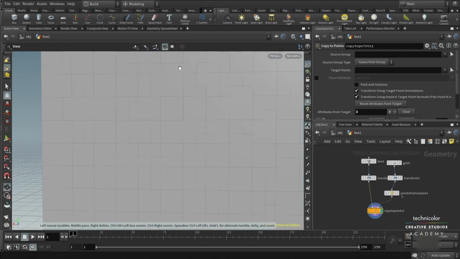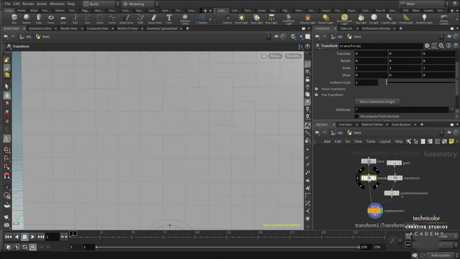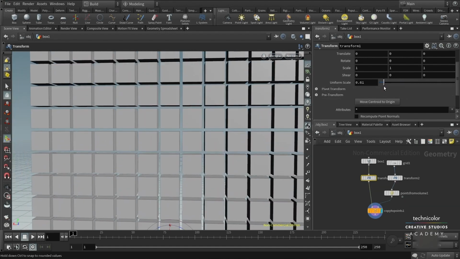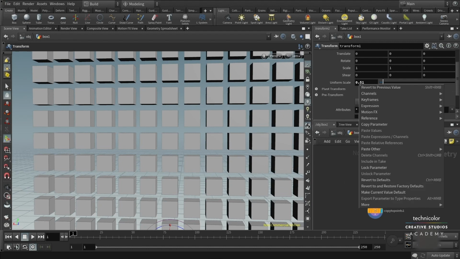However, the boxes are intersecting. So a simple trick I will do here is link several parameters so that the boxes are exactly the size we want them to be. So let me go to the box transform, and I want to find the parameter that is responsible for the scale of the boxes. So it will be this one over here. So this is transform node and uniform scale. Now I want to right click on this value and click on copy parameter.